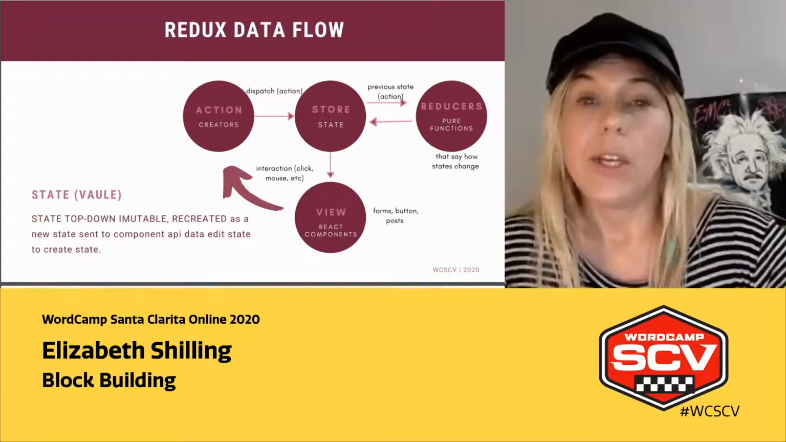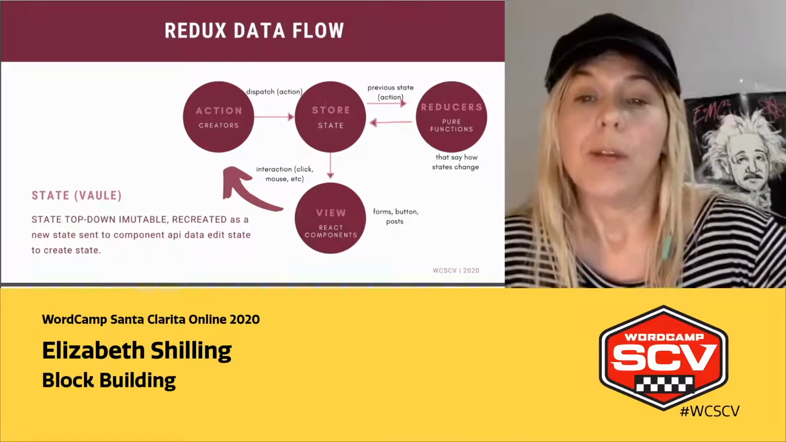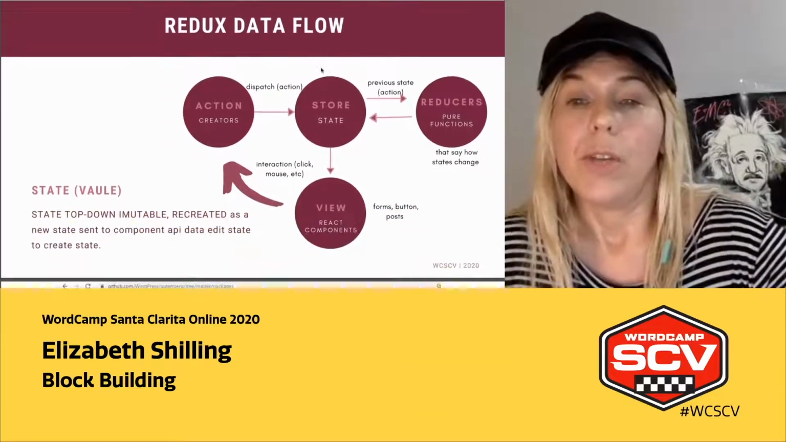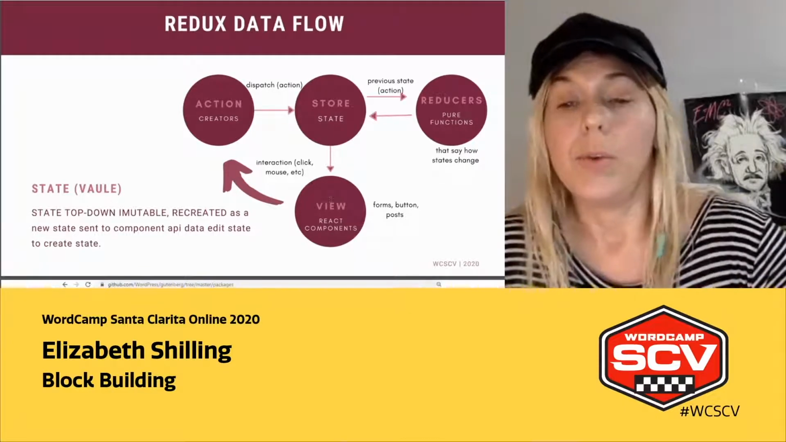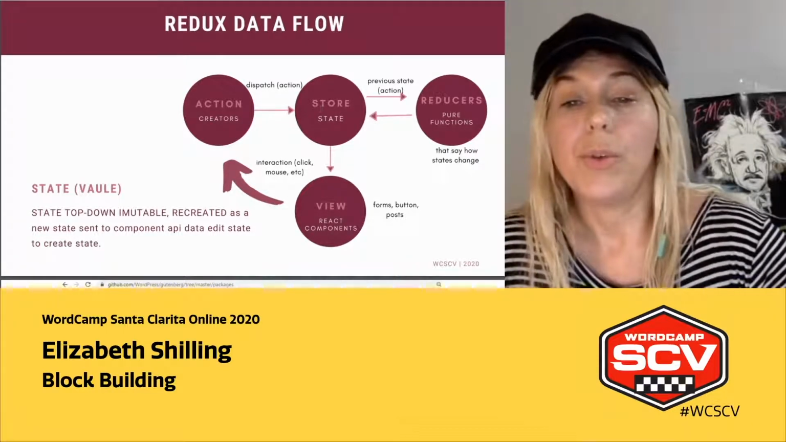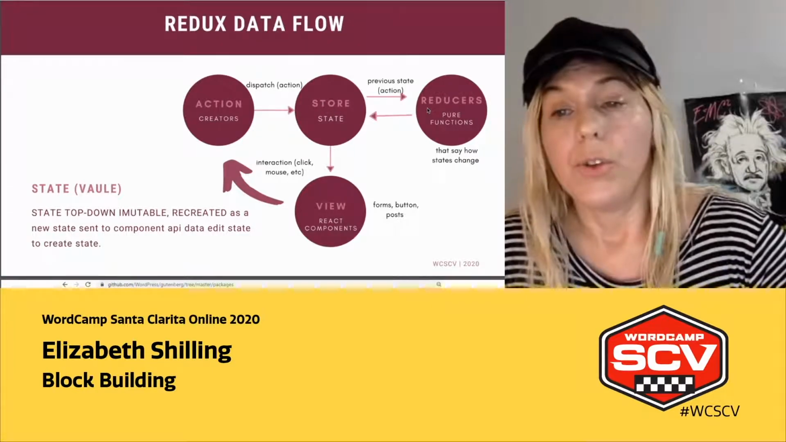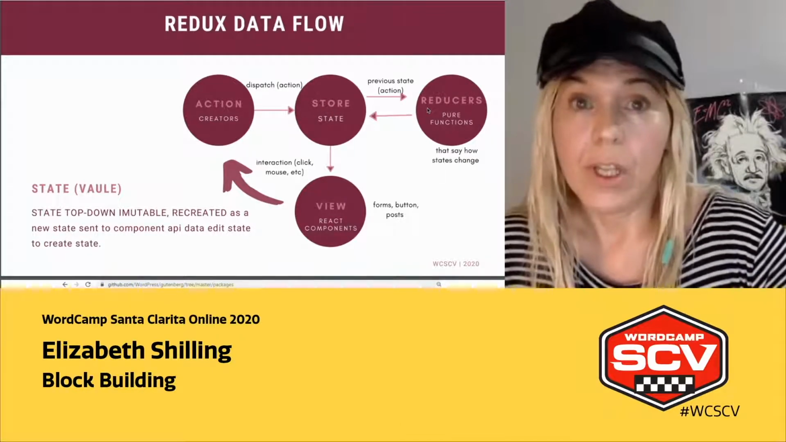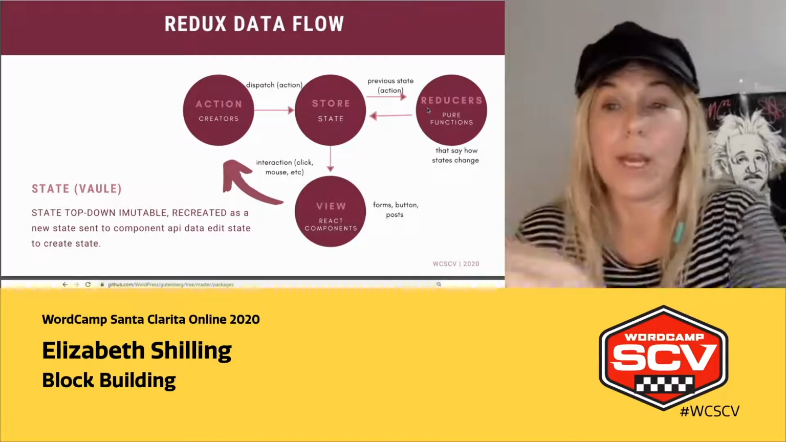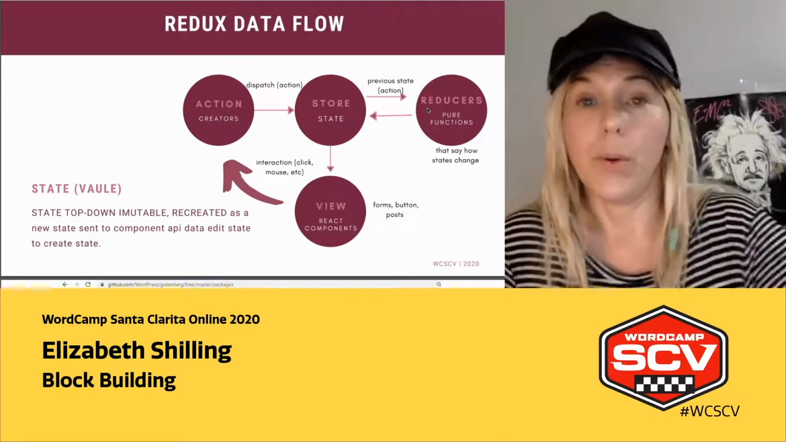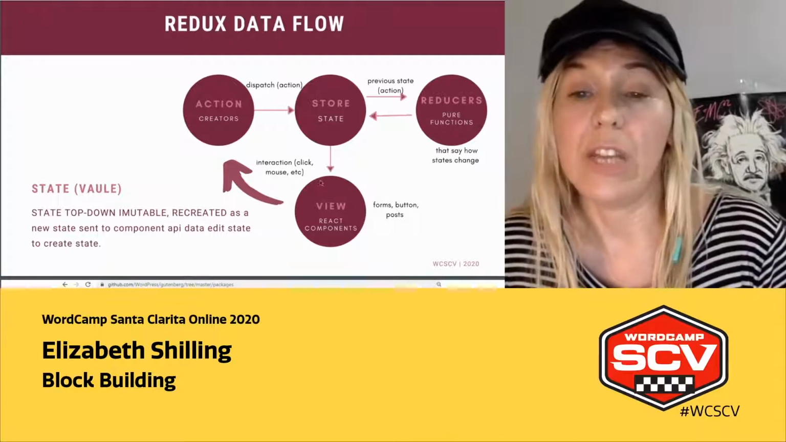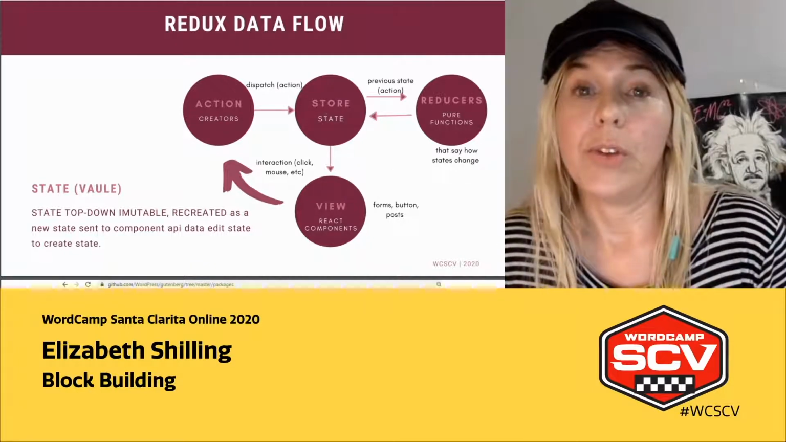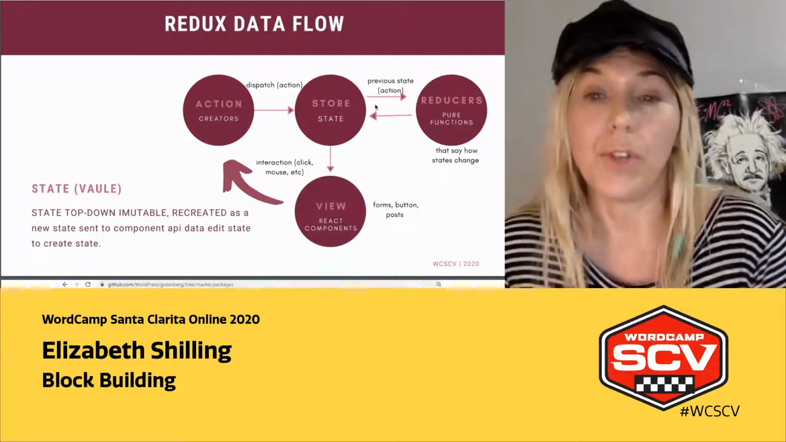The state has to be at the top level to move it into the view. It moves downward and then over action through the store, the state again, to go to the reducer, which is basically the function with the original value to create a new one. So the other one never changes. Once you create a state, it doesn't change. That's why it's kind of a flow.